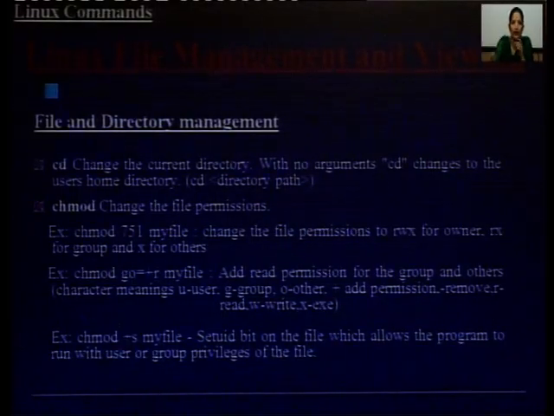Change cd means change the current directory where we want to change our directory. This command will take us there. With no argument, cd changes to the user's home directory. If we are writing simply cd, we are not telling the shell where we want to change our directory, then it will take us to the home directory, the user's home directory. Every user has a home directory, right.